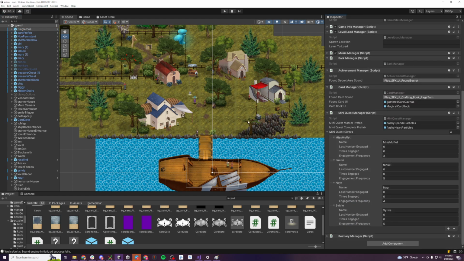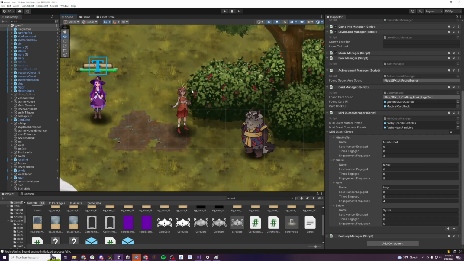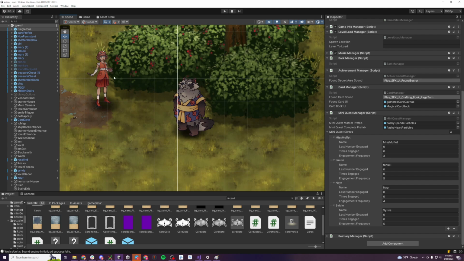I also have recently created a mini quest manager. The mini quest manager handles several NPCs. Here's a few of them, and their frequency of giving you quests. To not spoil it, I'm not going to say what causes this to tick up, but certain progression in the game causes these quest givers to give new quests.